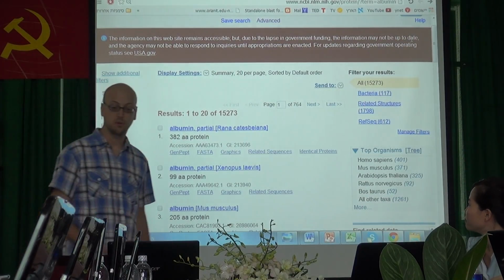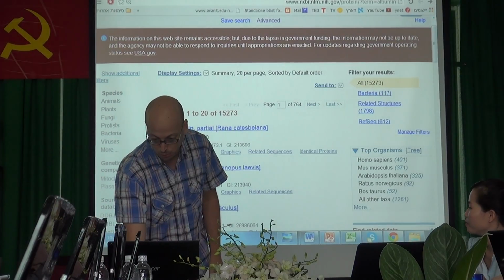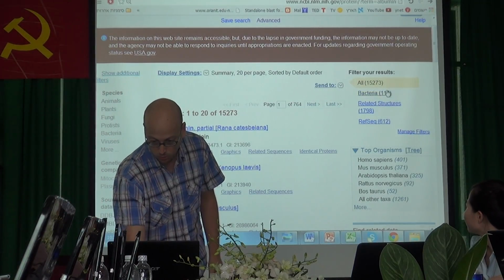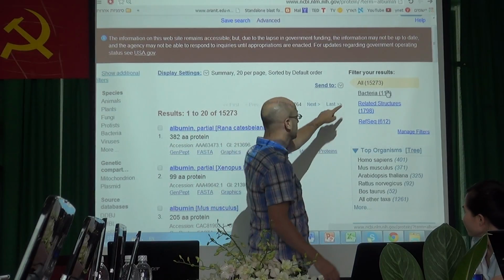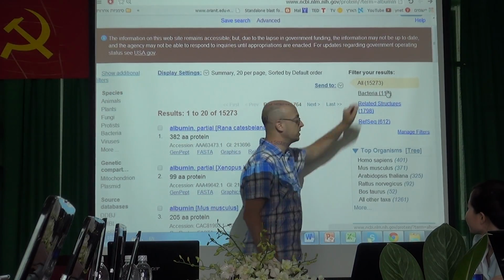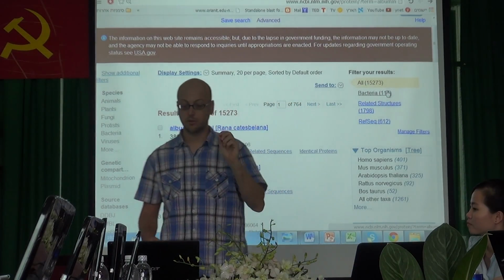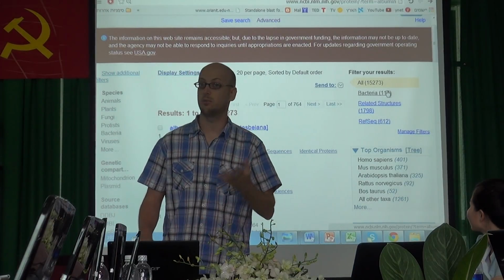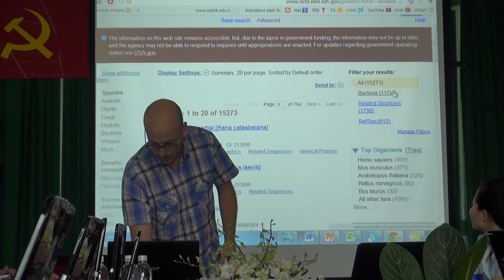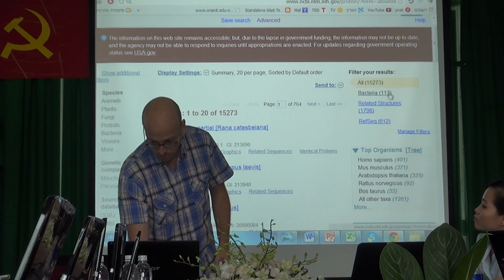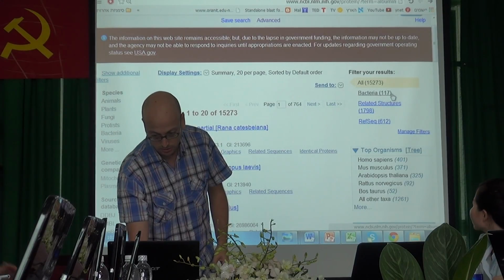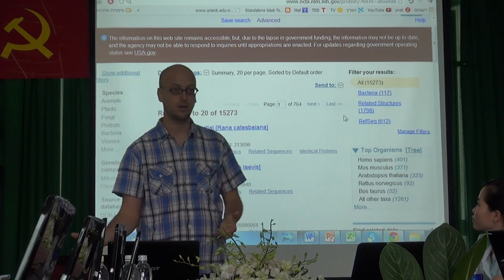Let's say, for example, we just want bacterial proteins. So we press this link, bacteria. From the 15,000 albumin sequences, only 117 are related to bacteria. So do we want to go to there?